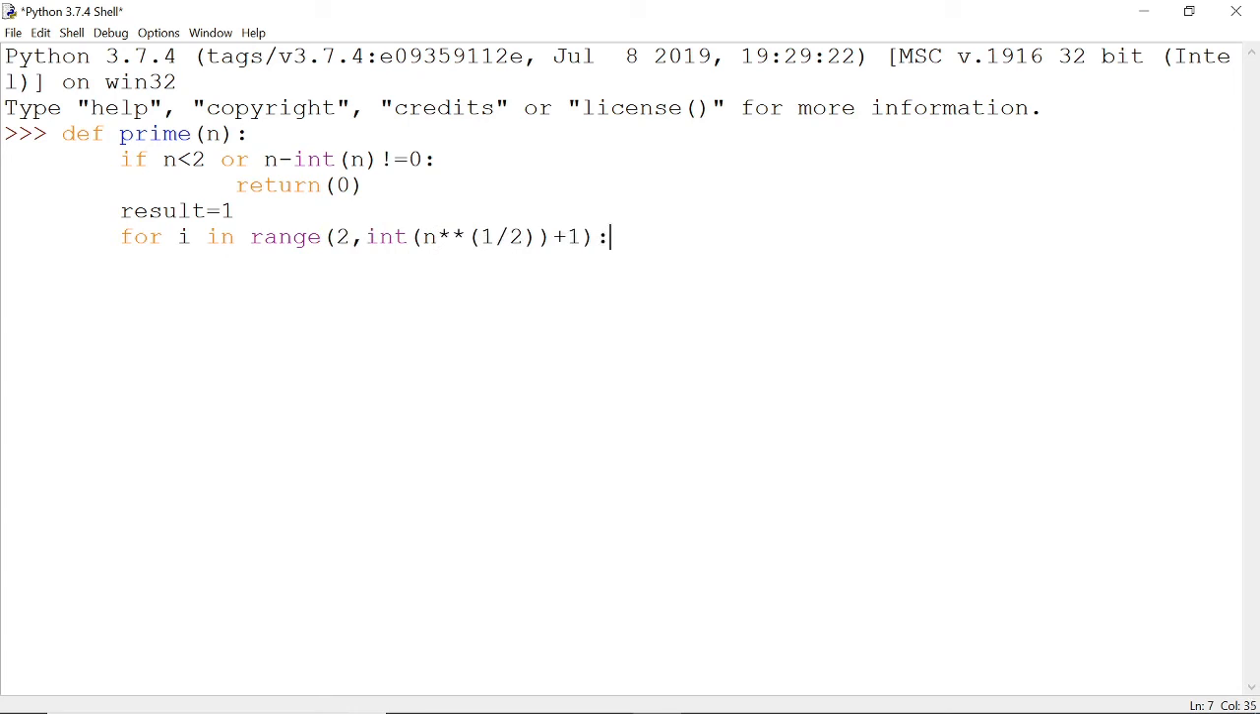Now you might want to think for a moment about why we've only gone up to the square root of n rather than going all the way up to n. What we're doing is we're going to divide by each number i up to the square root of n. And if it's a whole number, if it doesn't give me a remainder, then I know that I found a factor of n. If when I divide n by i I get a remainder of 0, I know that i is a factor of n, so I know that n is not prime, so I set my result equal to 0.